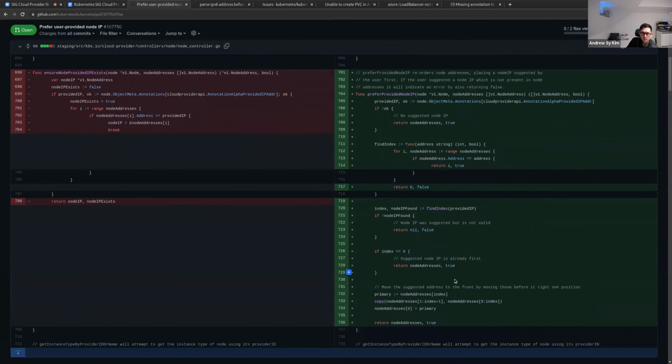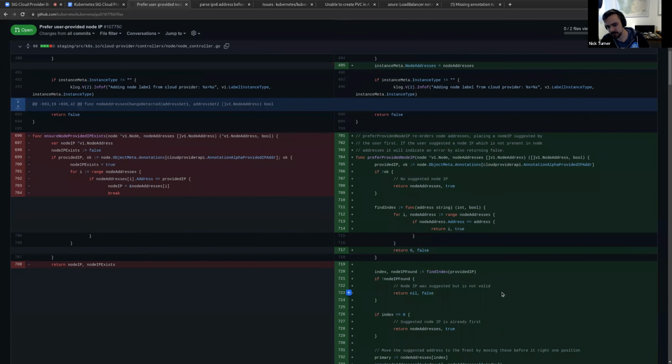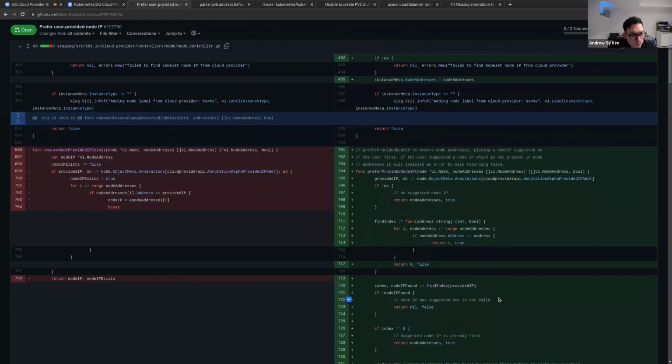So I'm interested to understand what you think would be dangerous about that. And if we don't do that, then is that flag worthless? And should it be essentially deprecated?